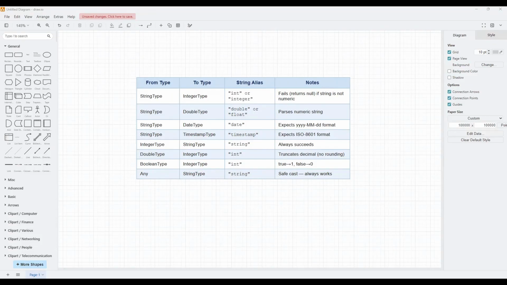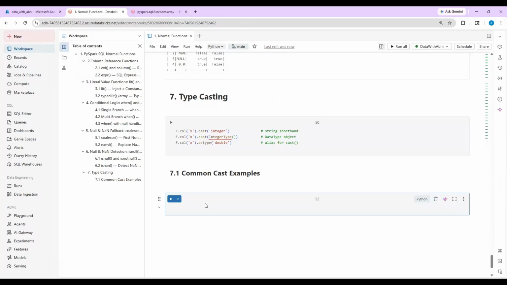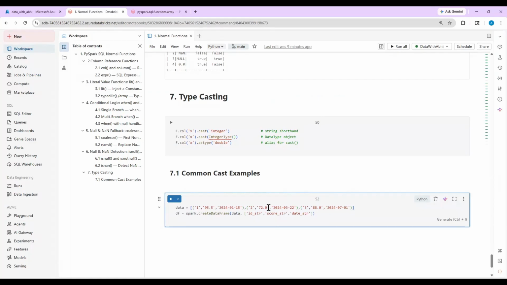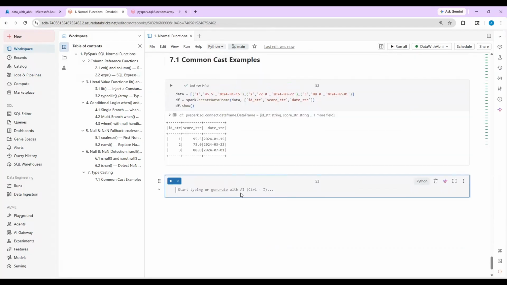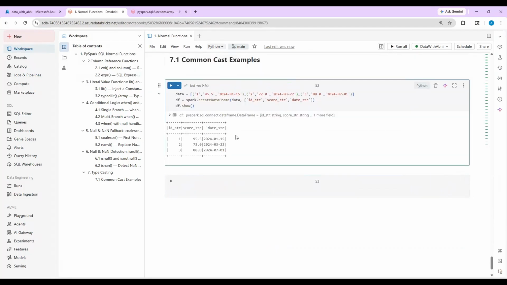So let's see the examples for these type castings. I have prepared one dataset for you. Let's go to the Databricks notebook. df.show. See how the data looks. First one is ID in string format, score in string format, date also in string format. We'll try to convert into integer, double, date, or boolean type. Let's try to cast this data.